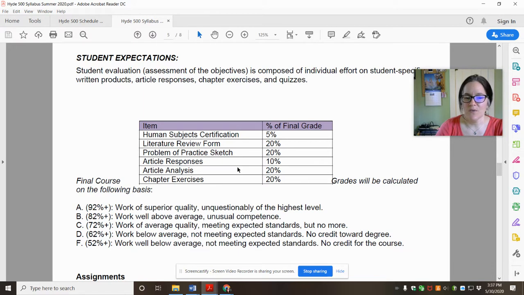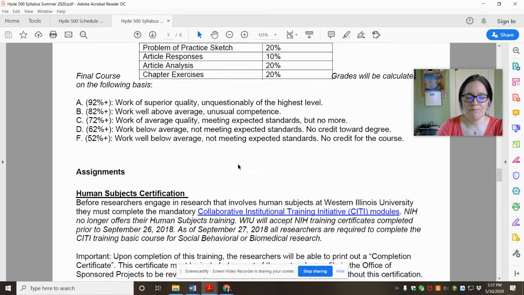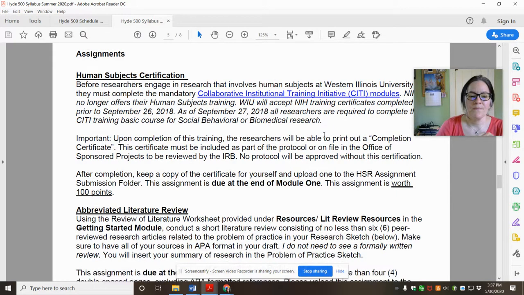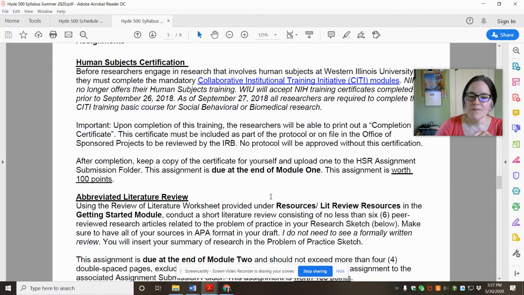So you saw these. Let's take a look at the problem of practice sketch and how the literature review form fits in there. So here's the link for the human subject certification. If you click on there, you'll be taken to the link. You select that you're taking this as part of Western, and at the end, you'll be able to submit and print the certificate.